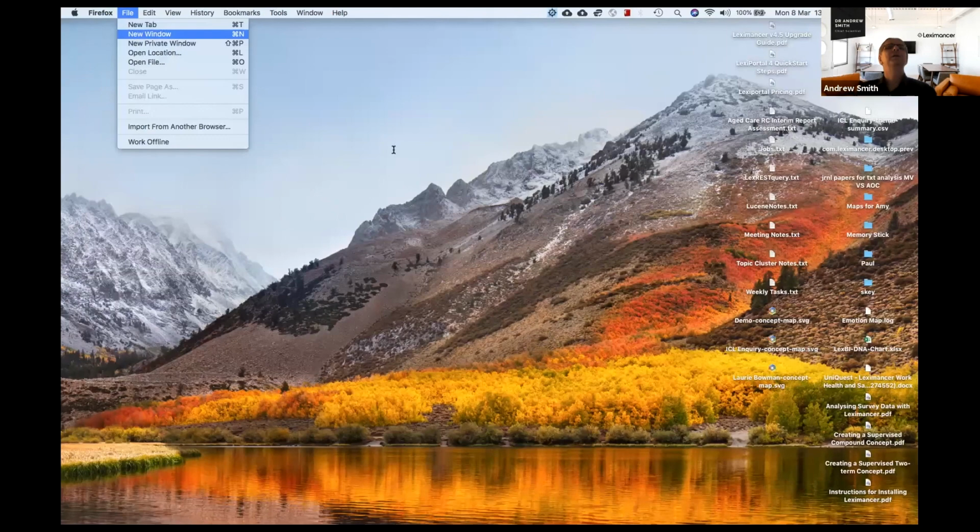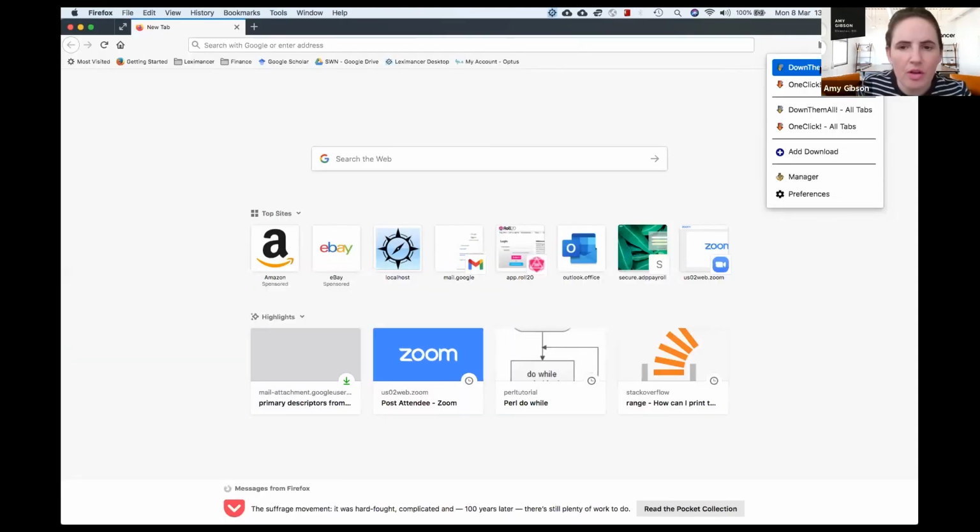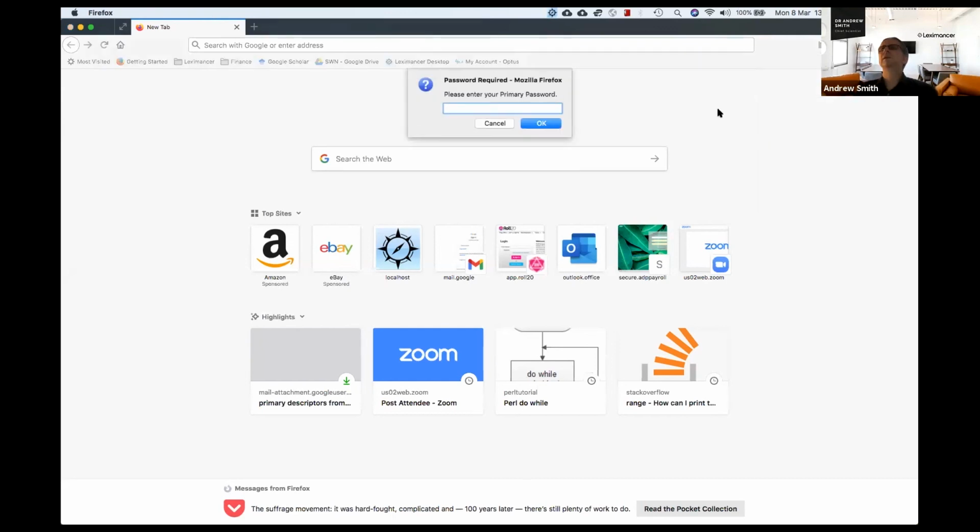It's a plugin. Yeah, it's called Down Them All. It's an extension for Firefox. And what you can do is select all the links in a page, so you can download the selection. So I think if I have a web page. Anyway, have a play with Down Them All.